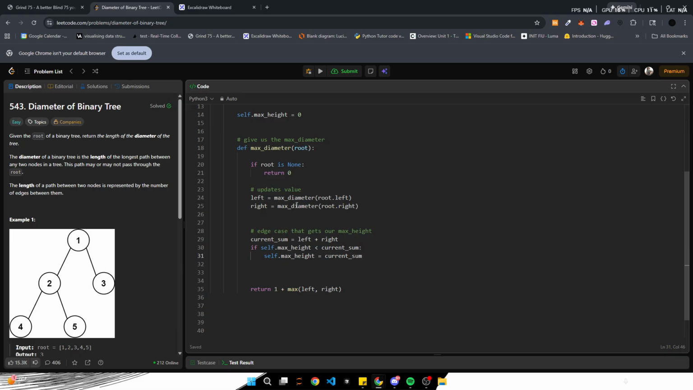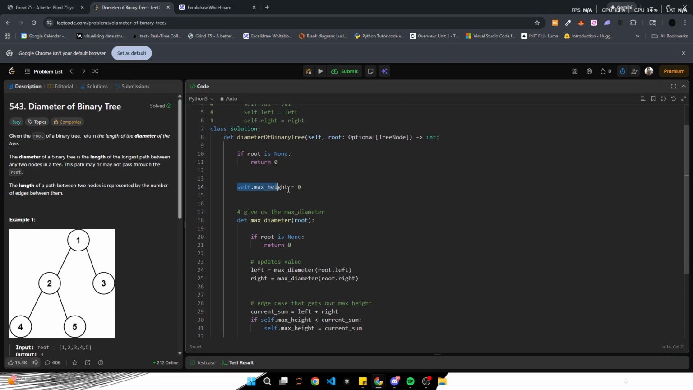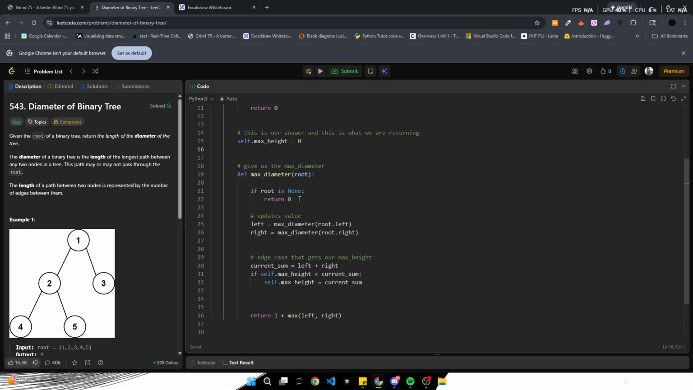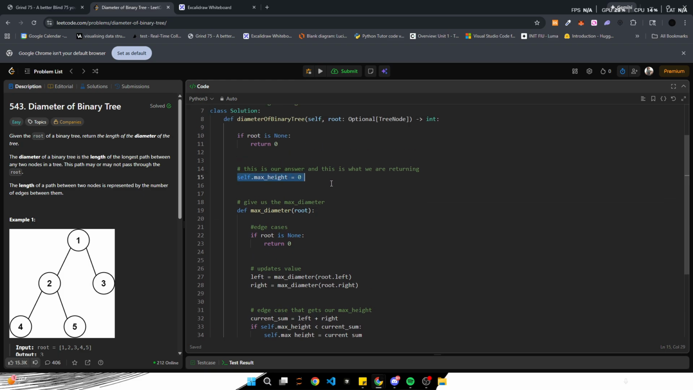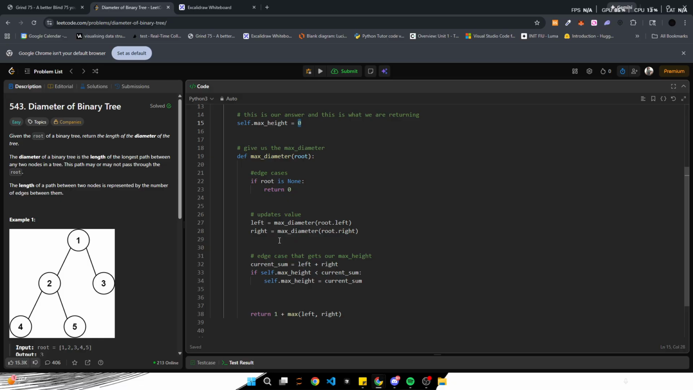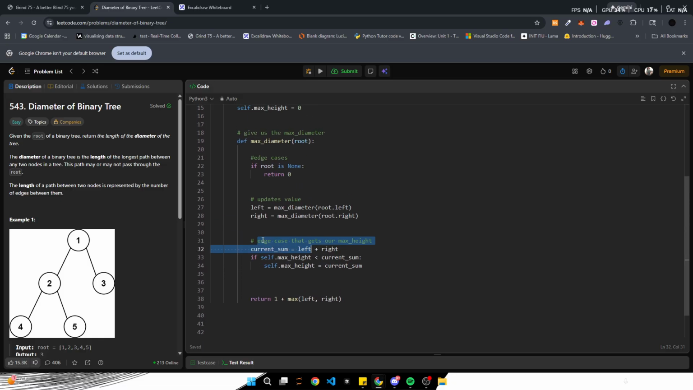So what this is doing is you have this max height, which is equal to 0. This is basically our answer, and this is what we are returning. Let's get some spaces so it looks easier to read. Okay, so this is our answer, and it's set equal to 0 because we're going to be updating this value constantly. Now let's take a look at our if statement slash edge case.